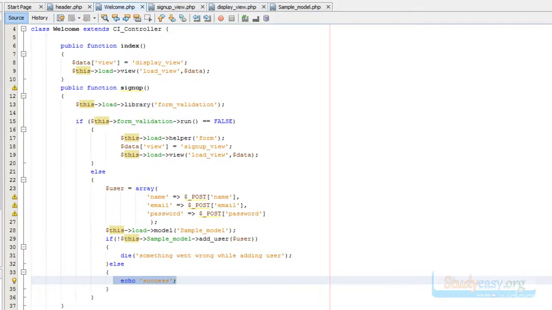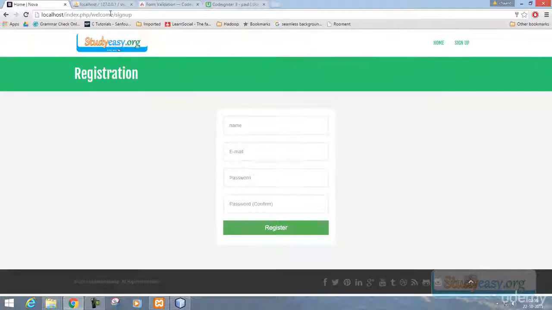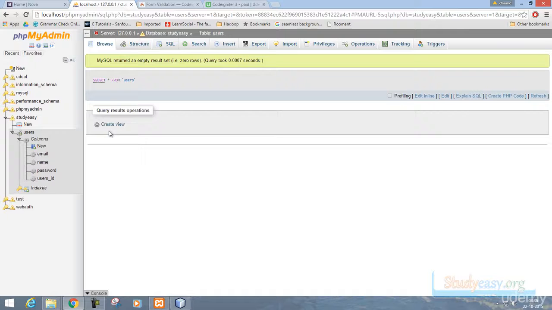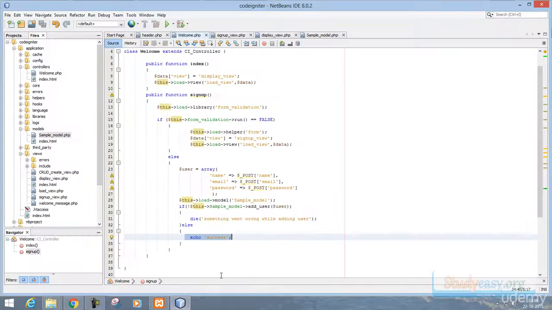Alright, so now if I navigate in here and type in some values, then it will reload this view. And I have also deleted all the entries in the database table. Even now there are no entries. Why did it happen? Because we haven't set any rule in order to check the form validation.